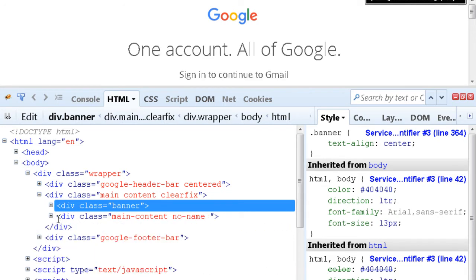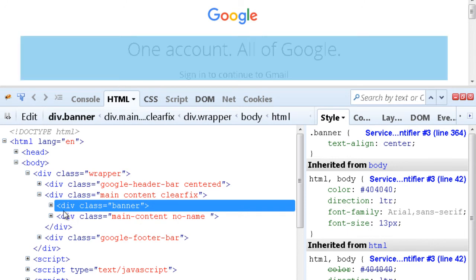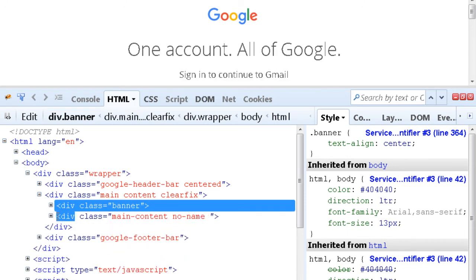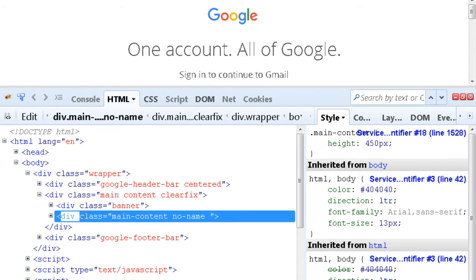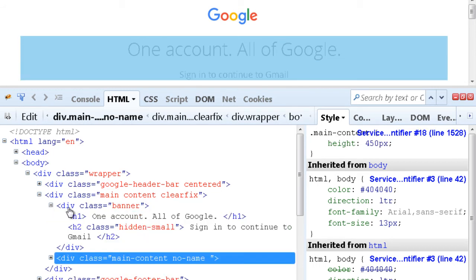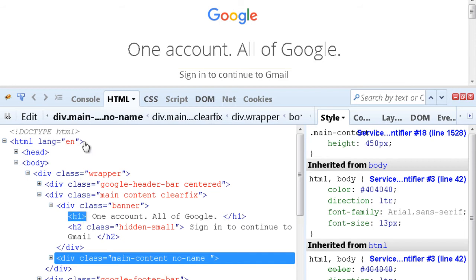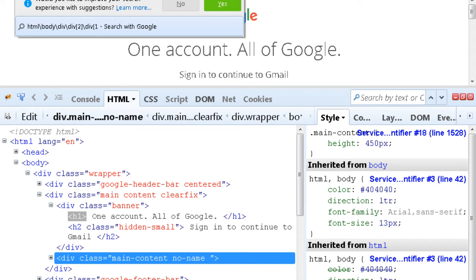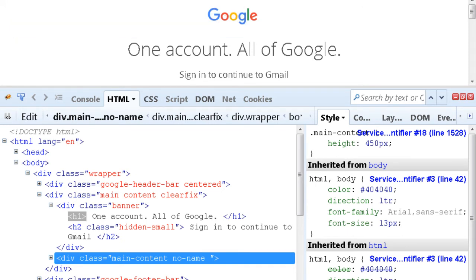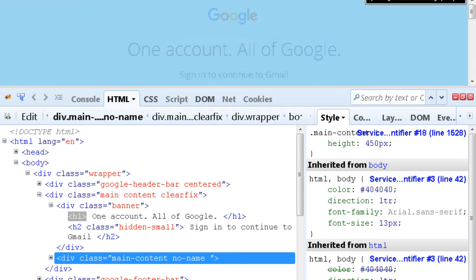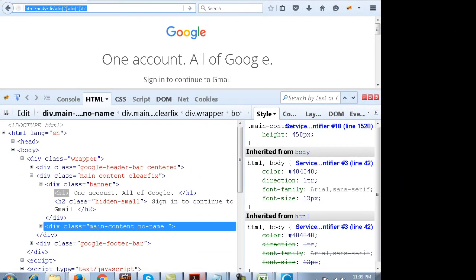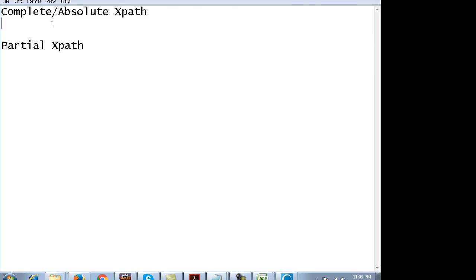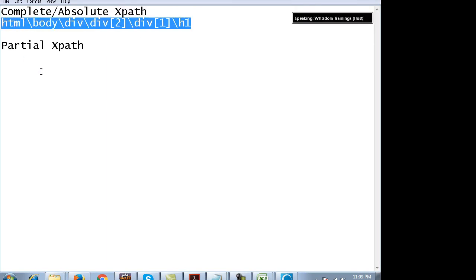Inside the second one again there are two tags parallel to each other. Okay, right, these both division tags are parallel to each other. I want the first one, and inside the first one I have the h1 tag. So I'll write over here slash div1 slash h1. So this becomes my complete XPath. Okay, this becomes my complete XPath.